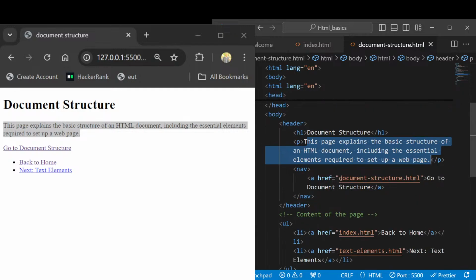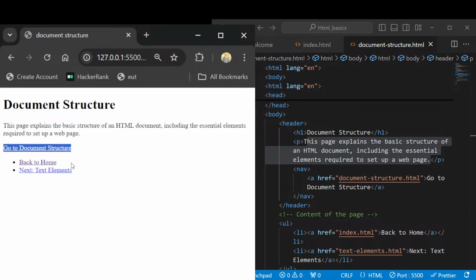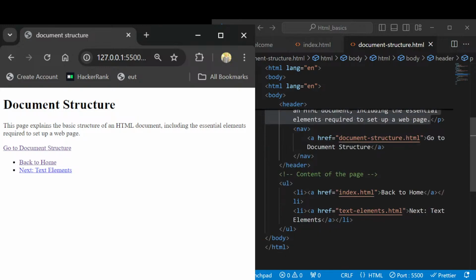And then we have a link to take us to, okay, this takes us to the same document because we are in document structure page. So if you click on this, it still doesn't go anywhere, you are still here. But if you click on back to home, how do we go back to home? Back to home means that we go back to the index.html file. So if you click back to home, it takes you to index.html file.